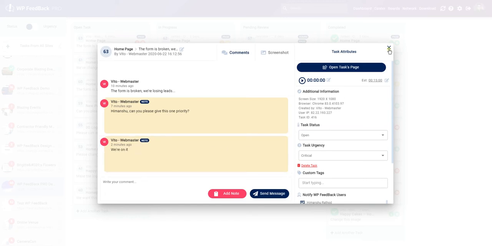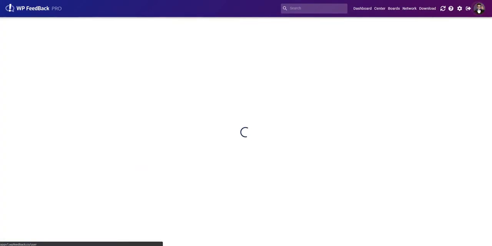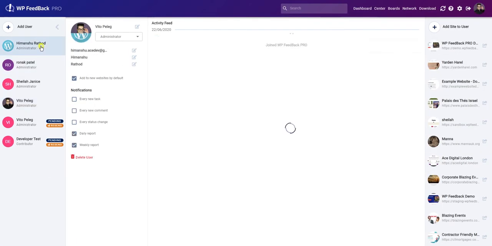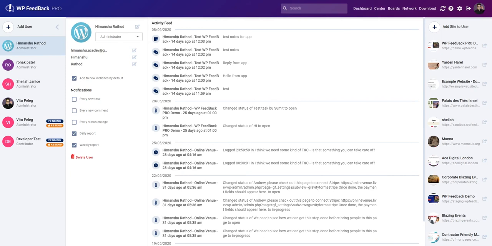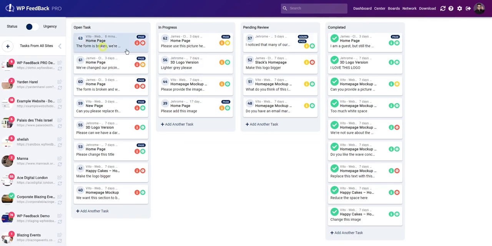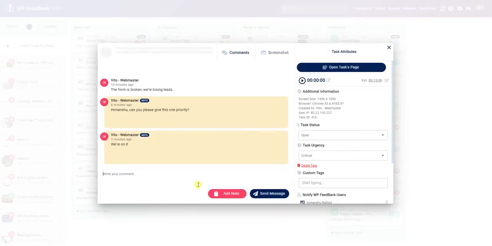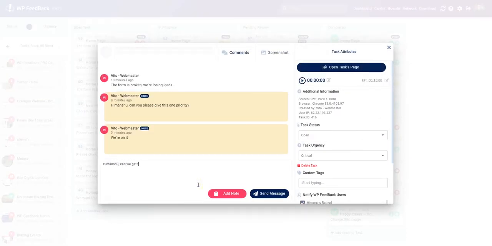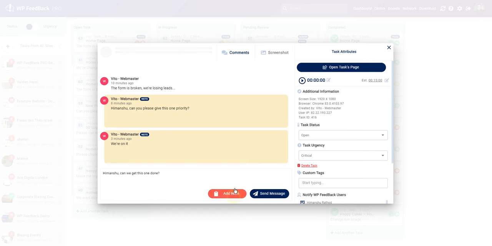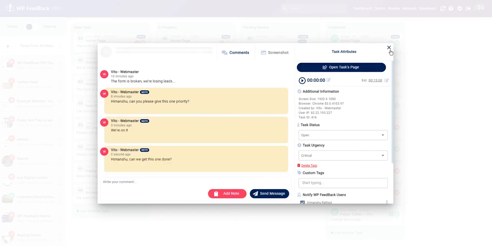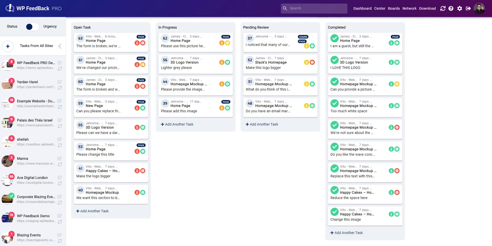He is usually pretty on it with his work. Let's see what he's been up to by checking his activity feed. Oh wow, looks like he hasn't done anything today. Let's leave him a note on an urgent task to find out what's going on. This makes managing your team so much easier and more efficient. You have an overview of everything that is going on across multiple different websites, all from one place.